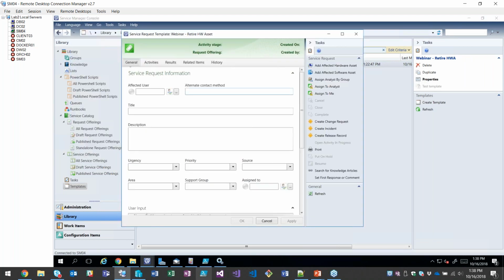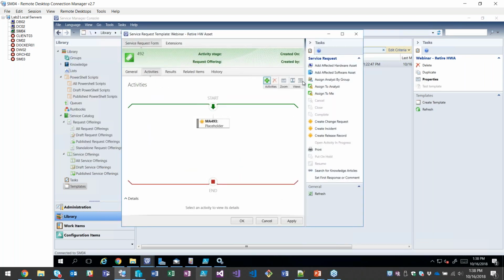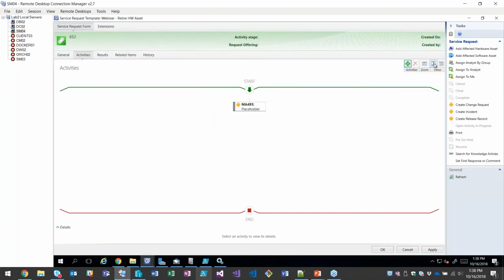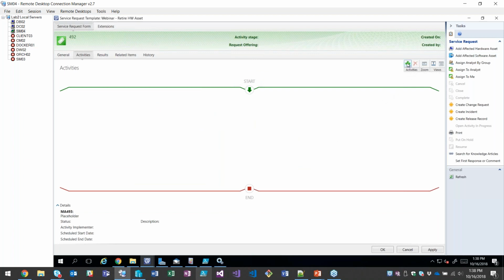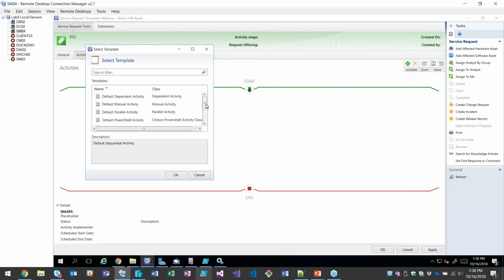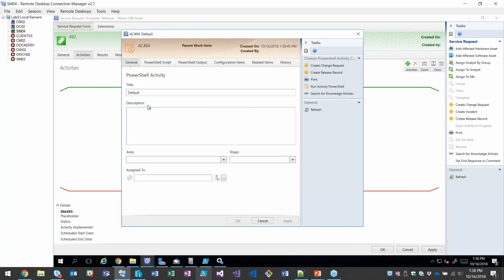I'm actually going to go into the activities tab, maximize this for y'all. I'm going to delete this placeholder. We don't need the placeholder anymore. And we're going to hit add. And now I see that I have this default PowerShell activity. So I'm going to add that in here. I'm going to call it something better than default. I'm going to call it retire hardware.